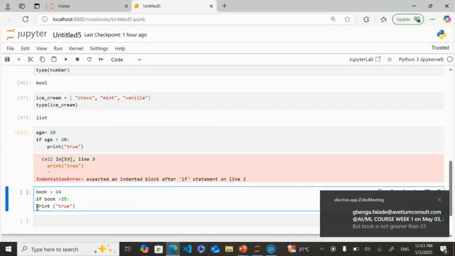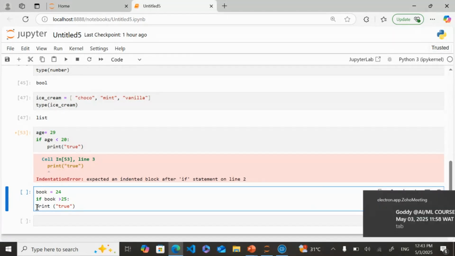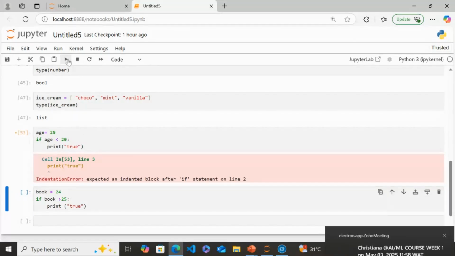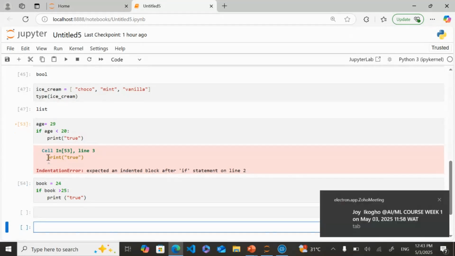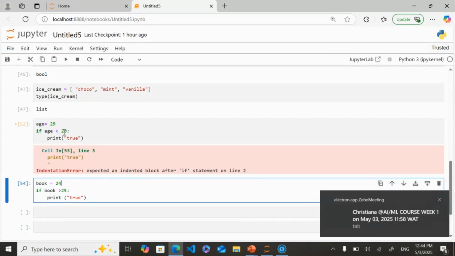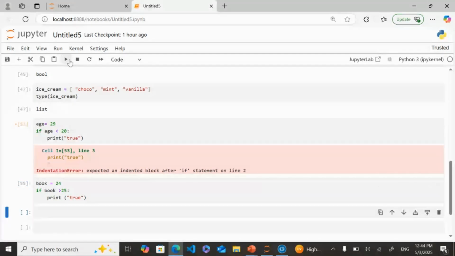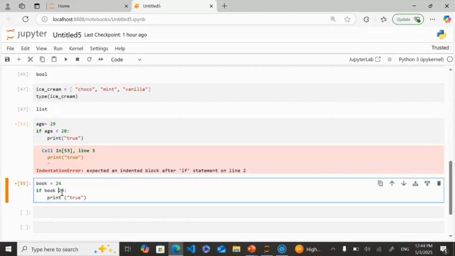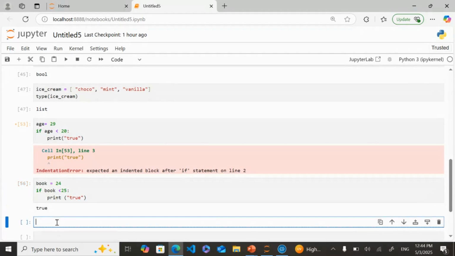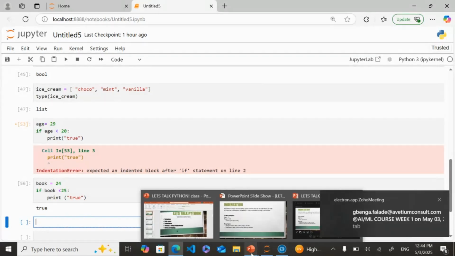So now, what do you do to indent? Drop it in the comment. Let me see. What do I do to indent right now? Tab. Exactly. And when you run this, why is it not giving me this thing? Because book is not greater than 25. That is why it's not giving me the answer. But if I change this to less than, then it will give me true. So very correct.